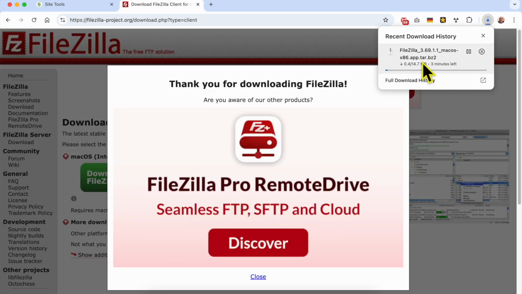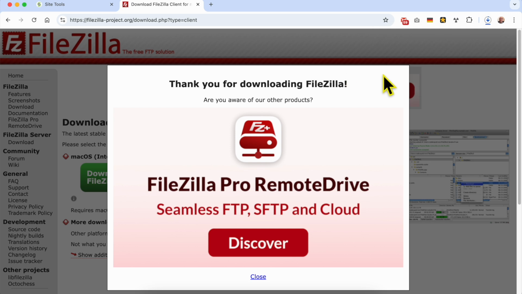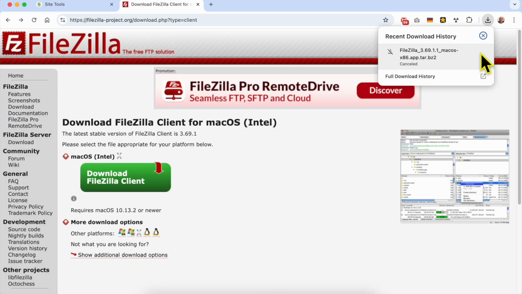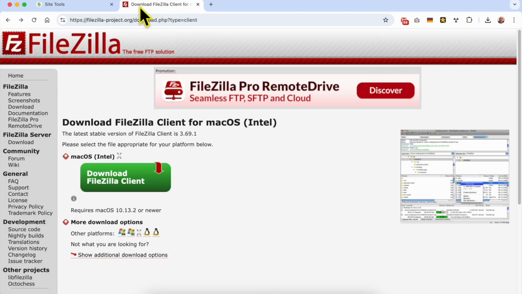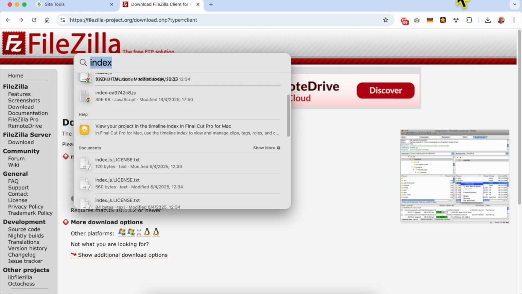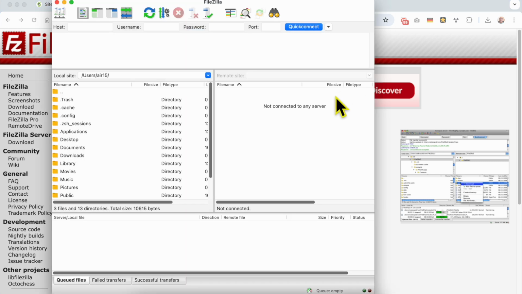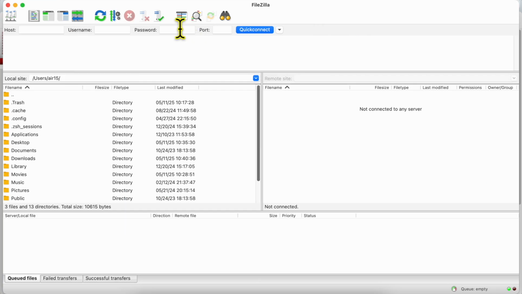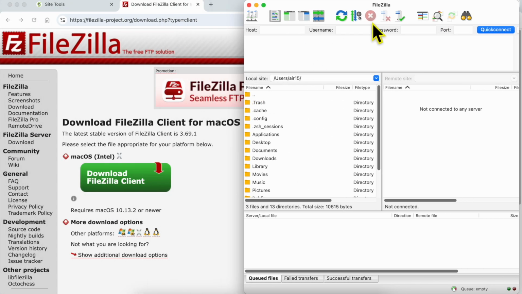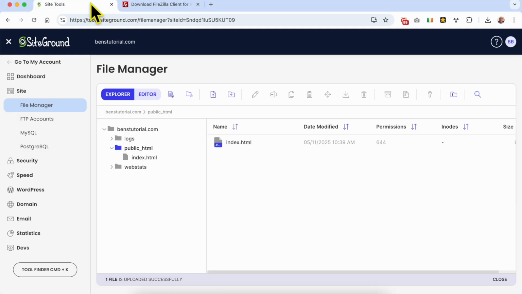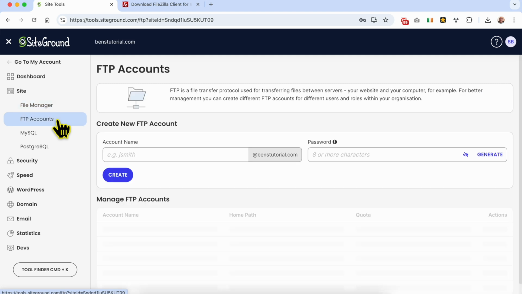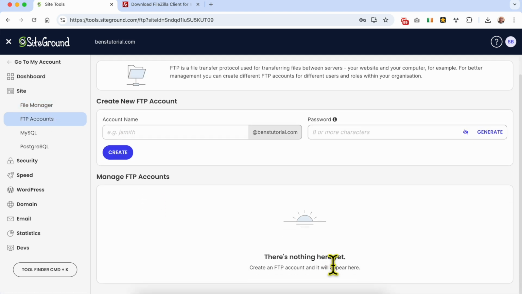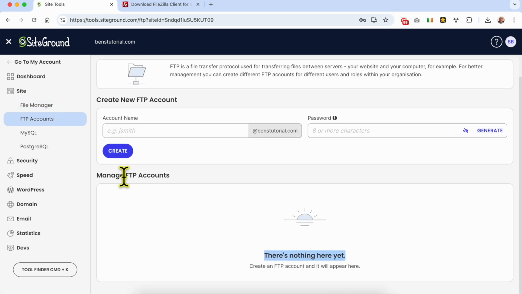After the download is completed, double click it and follow the installation progress. In my case, I already installed this FileZilla software, so I will open it. This is the FileZilla software. Now you need to connect this FileZilla software with your website in SiteGround. To do that, simply go back to Site Tools and below Site, click on FTP accounts.